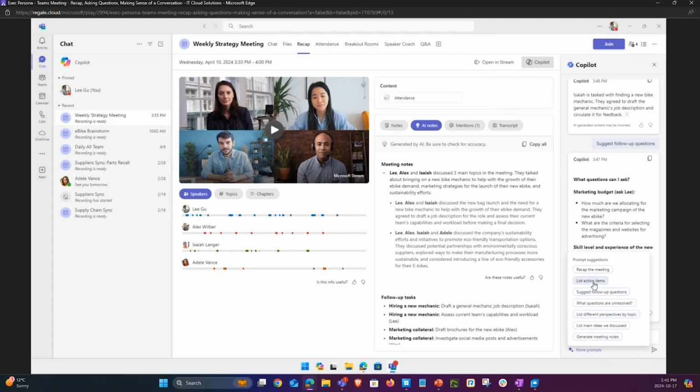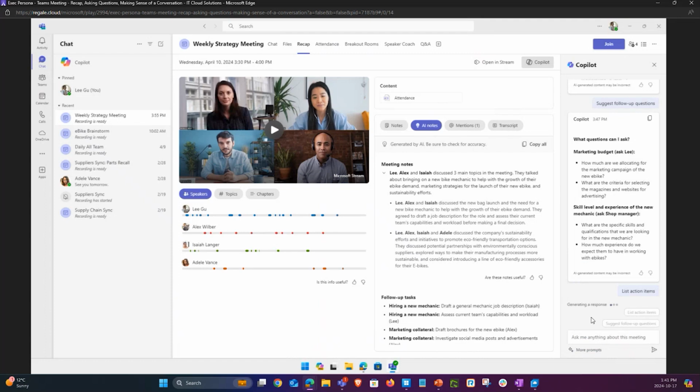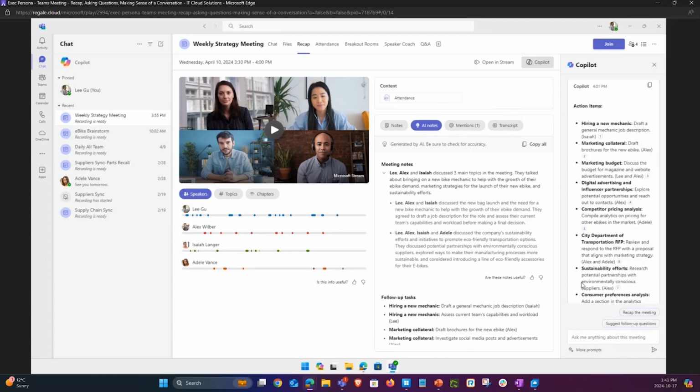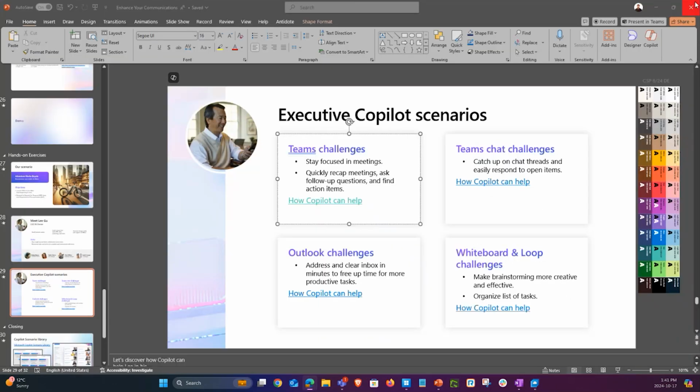So let's ask Copilot to list action items. And as you can see, you can use these action items to write an email or a follow-up chat discussion. That's how you get more time and be more productive.